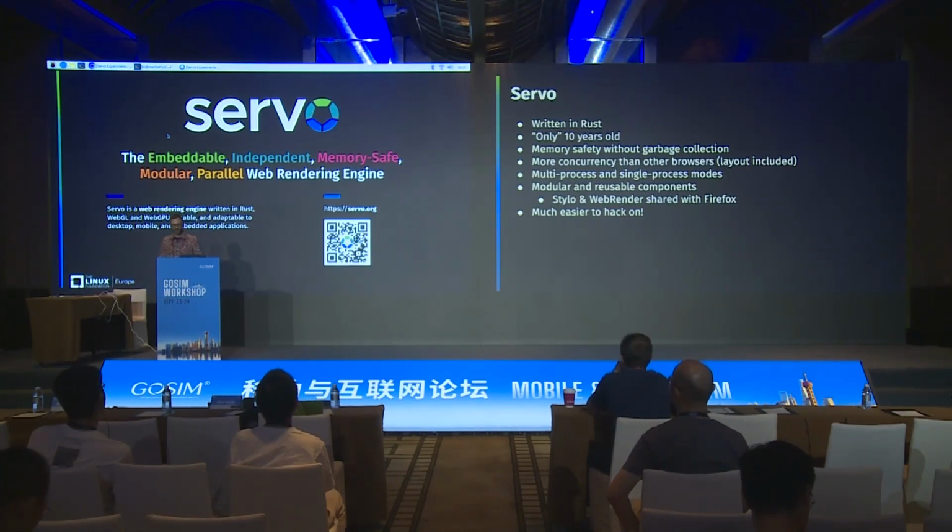Rust is basically keeping you safe from all these kinds of problems. Servo has both a multi-process and a single process mode, and you can switch between them using a command line flag. The single process mode, like in some other browsers, is useful for debugging and testing the behavior, but it also has multi-process capabilities.